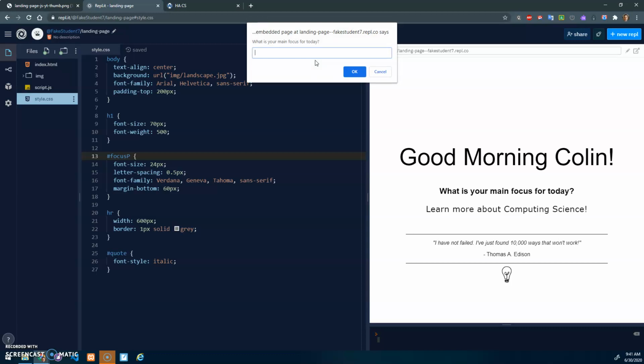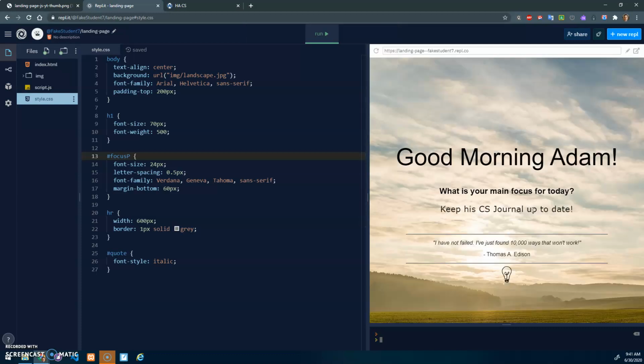Adam wants to keep his CS journal up to date, because that's a very important communication tool for me, and it shows me your understanding of computing science and that you're documenting and reflecting on what you're learning. So keep your CS journal up to date.